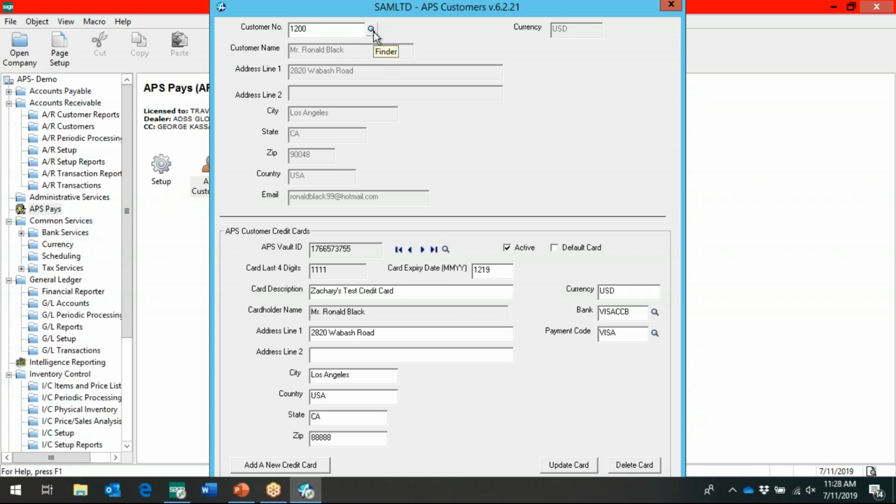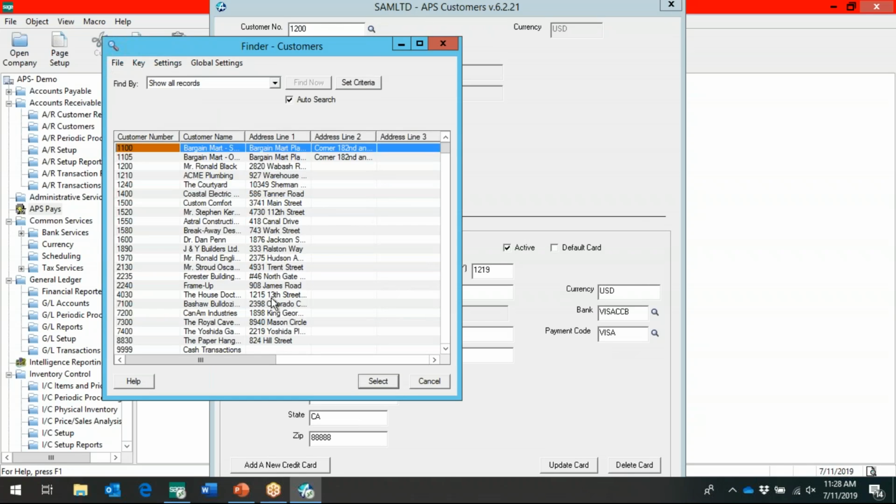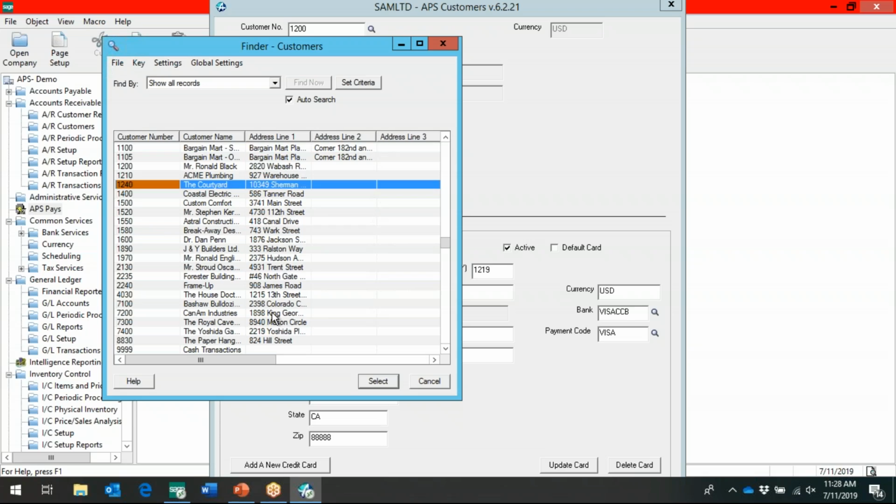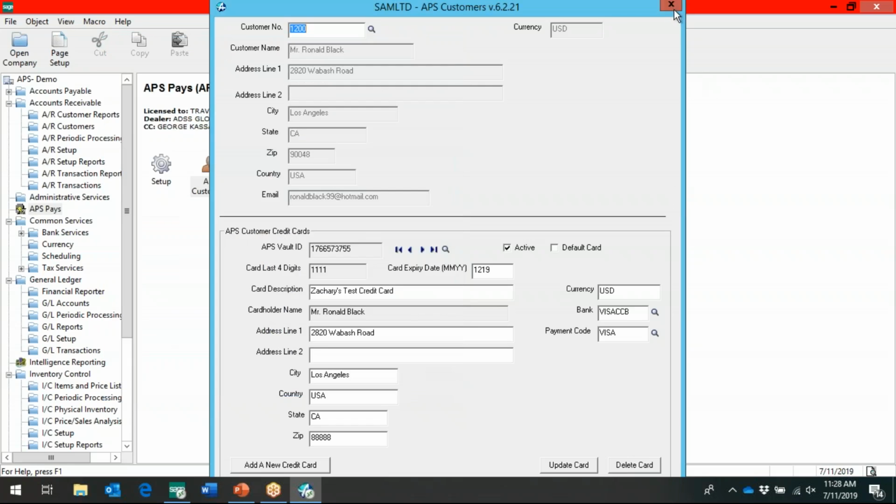Okay. One of the things that I didn't point out is that when you click on this finder here, you notice that we have all of our Sage 300 clients already set up here. So there's no need for any additional manual effort there. All of your information within your Sage environment will automatically get pulled, and you'll have all of your customers available to you once you set up APS.